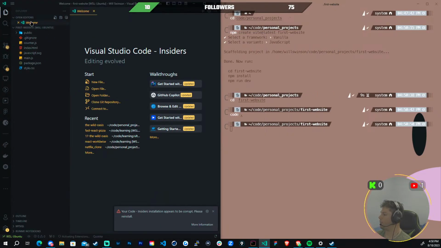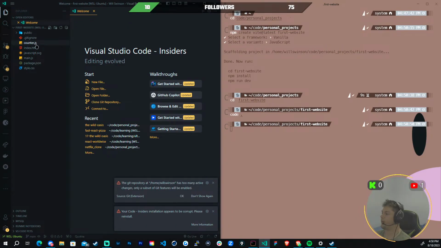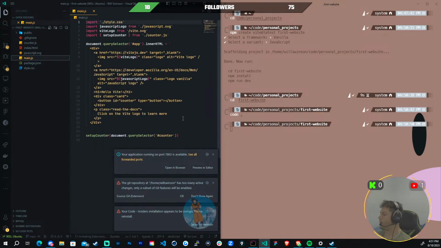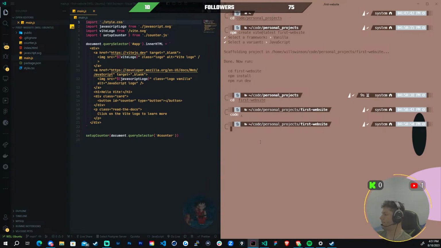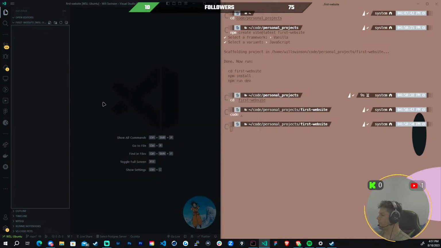We close out of this for a second and put this up to the side. When you first see this, you're going to see a couple things. You'll see this main.js, all this stuff. Actually, scratch all that. We're going to go even more bare bones. We're just going to straight up delete everything in here. Boom, just like that.